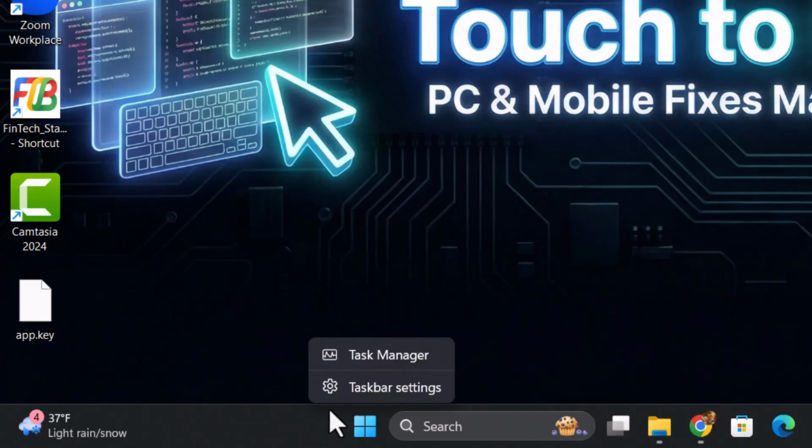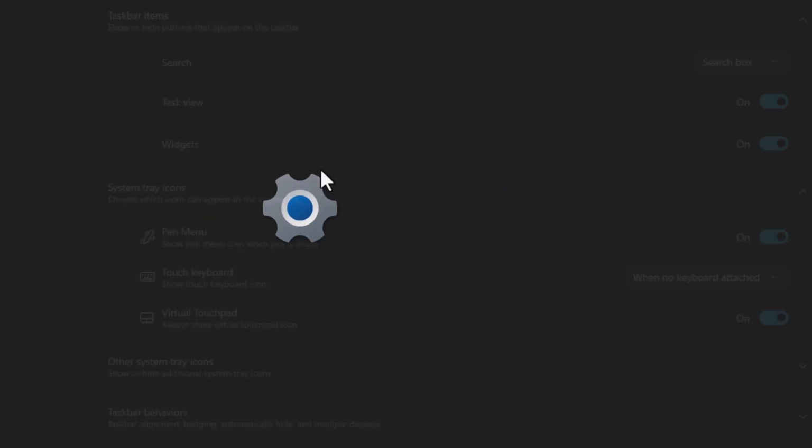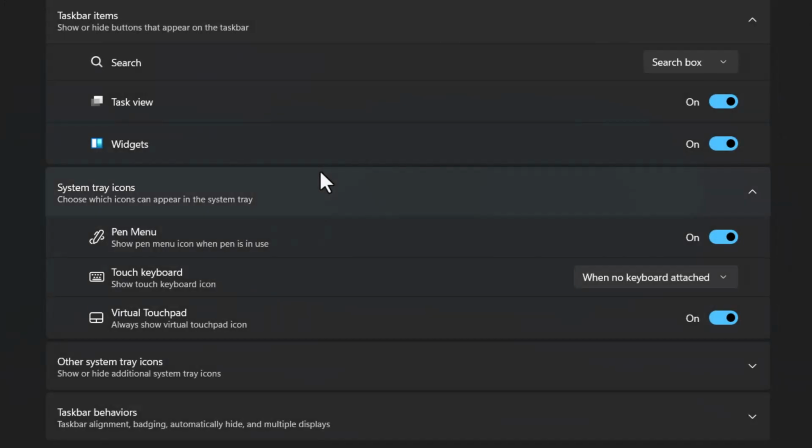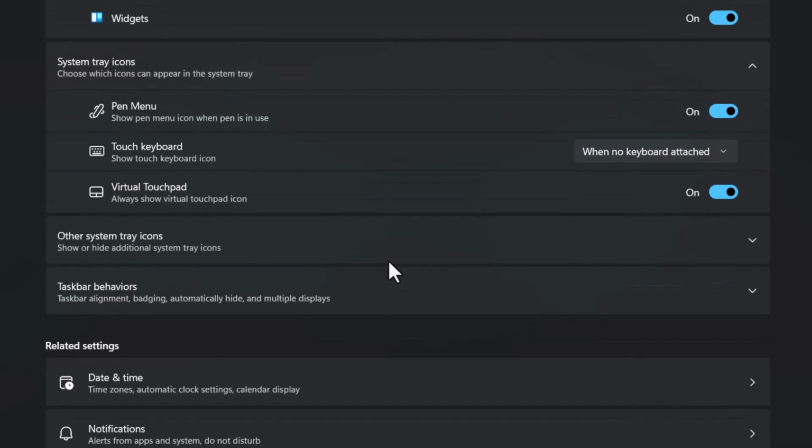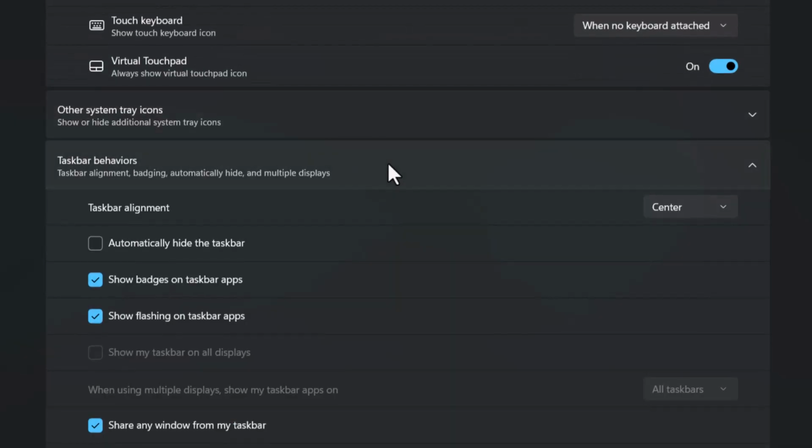Step 2. Select taskbar settings. Here you can adjust visibility and other taskbar options. Step 3. Scroll to taskbar behaviors and click the down arrow. This shows advanced display options.